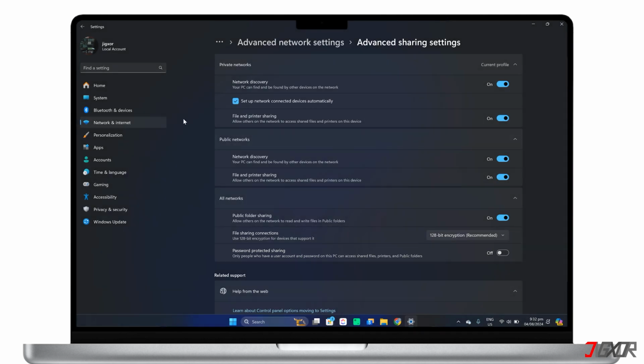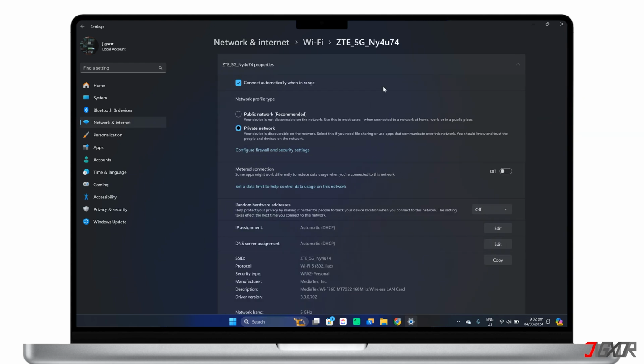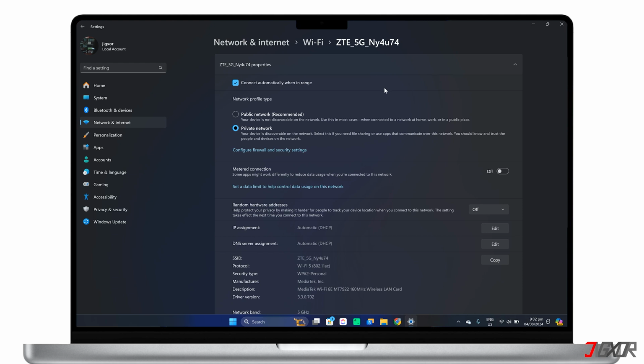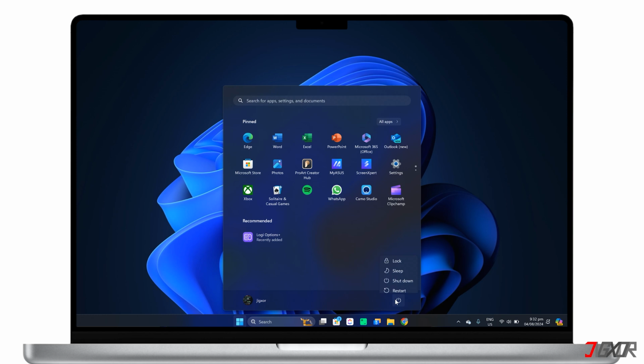Next, navigate back to the main Network and Internet Settings page and select your active Wi-Fi connection. Ensure the network profile type is set to private for optimal sharing. Repeat this process for all devices intended for file sharing. Once all configurations are complete, restart each computer to fully implement the network changes.